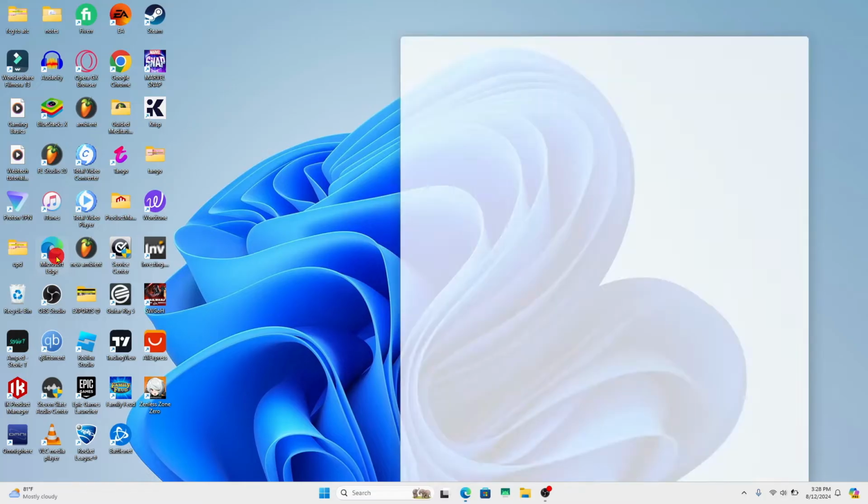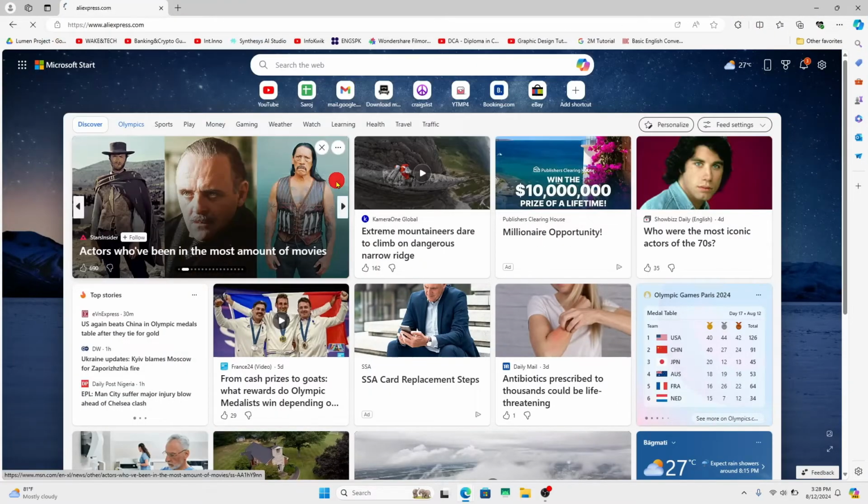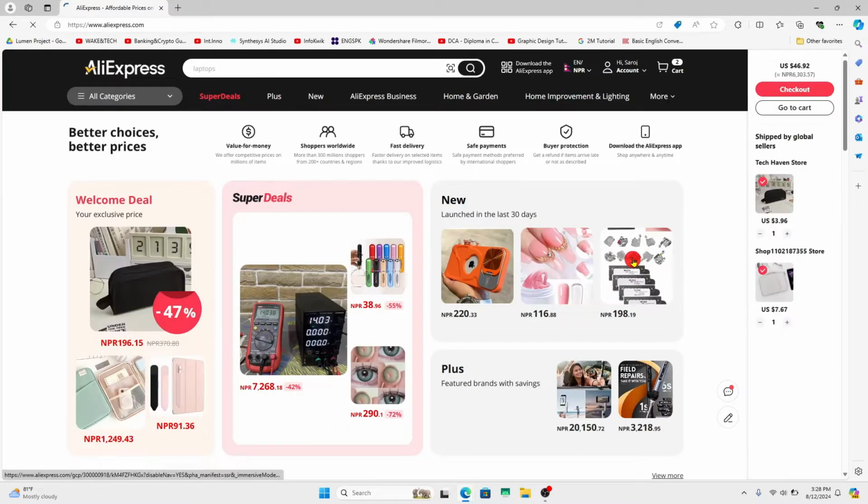First of all, open up your web browser and then in the address bar type in aliexpress.com and press enter. You will now be taken into the official AliExpress website. If you haven't logged into your account already, click on the login button that you see at the left side and you will be allowed to proceed forward with your credentials.